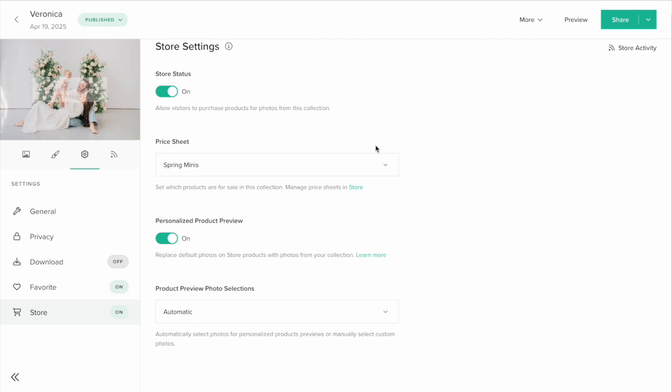Again, all automated, no work for me. And I have just found this to be the best method for upselling my galleries. So I hope that you find this helpful as well.